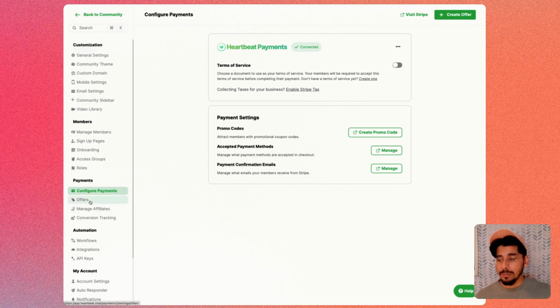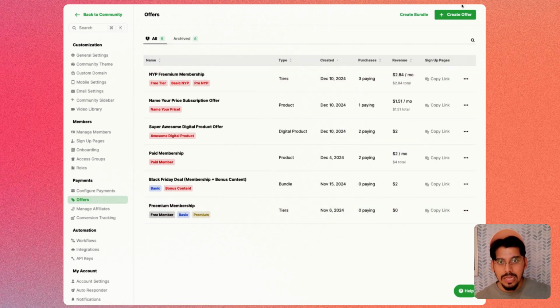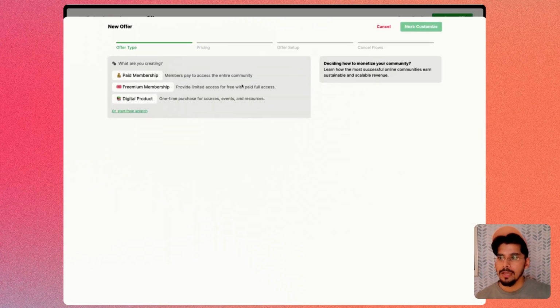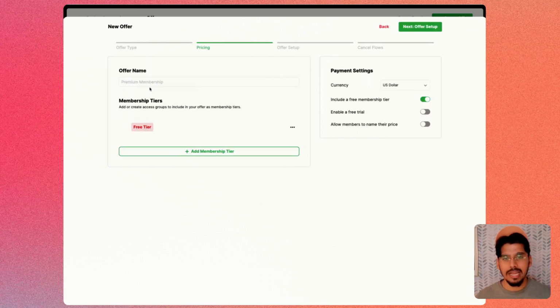And then to actually build out my freemium membership, I'm going to click the offers tab over here on the bottom left corner. So I'm going to click this big create offer button, and this is going to allow me to build out my first offer, which is going to be that freemium membership. And I'm going to click on this freemium membership option over here when it asks me what I'm creating. And this is going to guide me through the process. You'll notice that I've got this free tier automatically created over here. And that's because I have this little free tier option toggled on here. So maybe if halfway through the process I realize I don't want to make this free, I could even remove this. Now I'm going to add in my first paid tier.